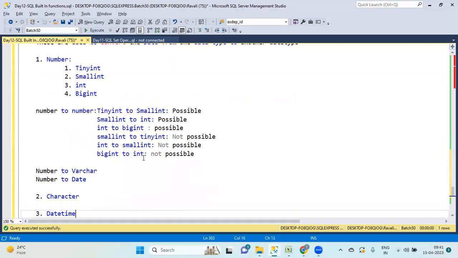Okay. And number to varchar. Can we store numbers into varchar? Yes, it is possible because varchar supports alphanumeric values. Okay, number to date. Yes, sir. Possible. But how will a number be stored into a date? Number is like 1, 2, 3, 4, but date is a different format, right?